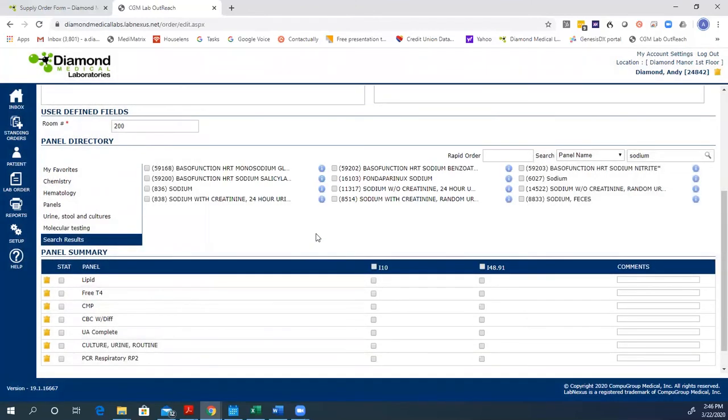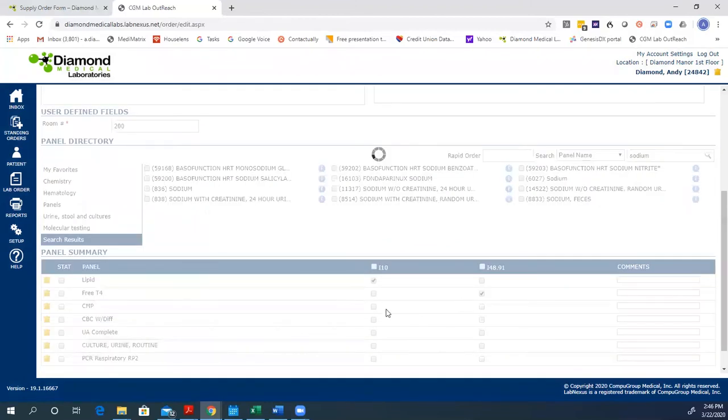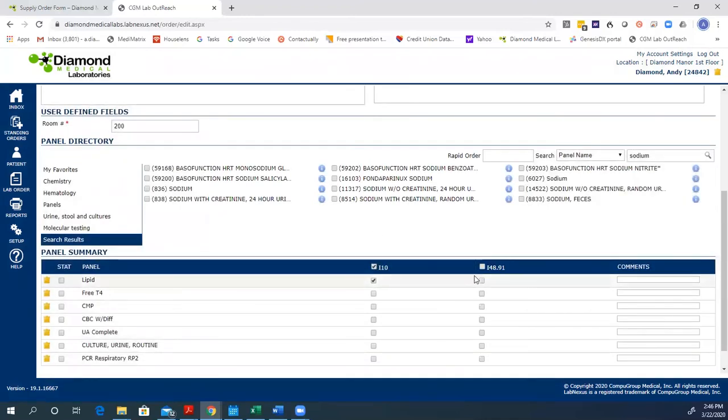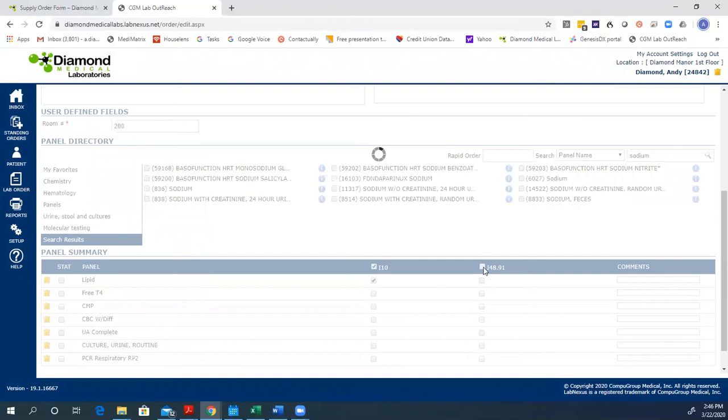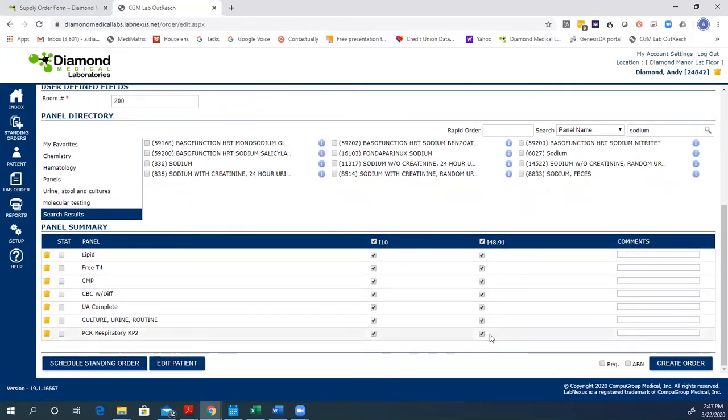The next step is to assign your diagnosis codes. You can click one at a time if you would like. The other option is to click at the top, and it will assign all of them at the same time. Now you scroll to the bottom, and you can see this REQ button. That will allow you to print the requisition.